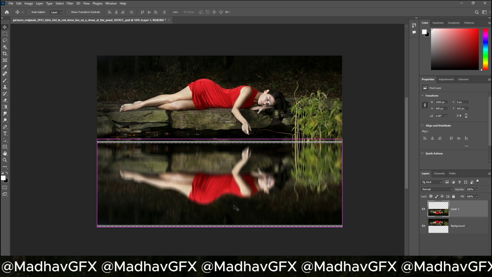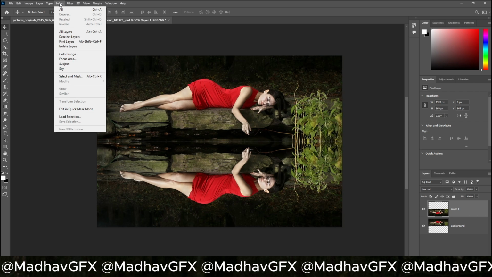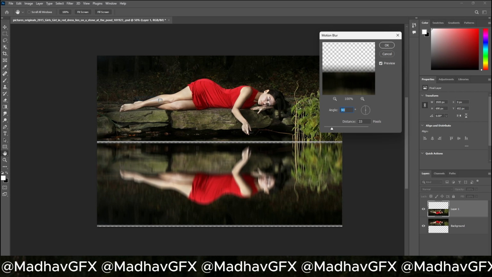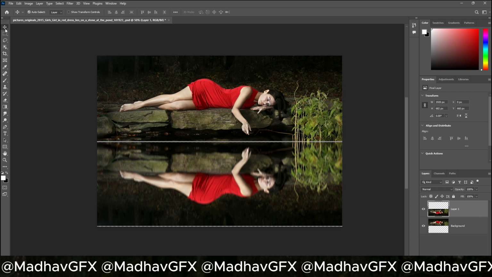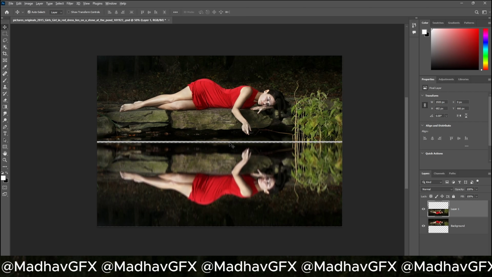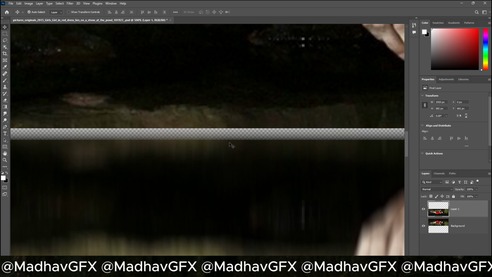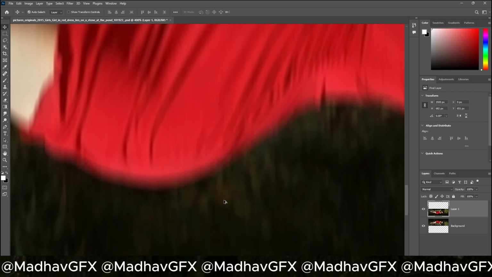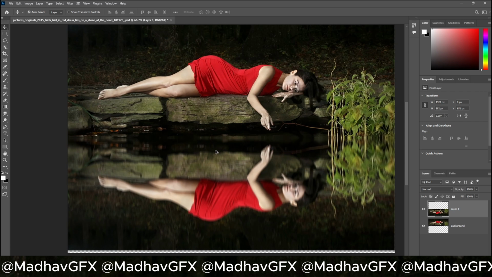Now this reflection is a lot. We need to work more on this, guys. We need to go to Filter, Blur, and again go Motion Blur. I'll just make it less blurry. Okay. Now you just saw this, there is a small gap right here. I'll just use the arrow keys to move it upwards, and you see there is a small gap. Don't worry about this one, we'll manage it later.